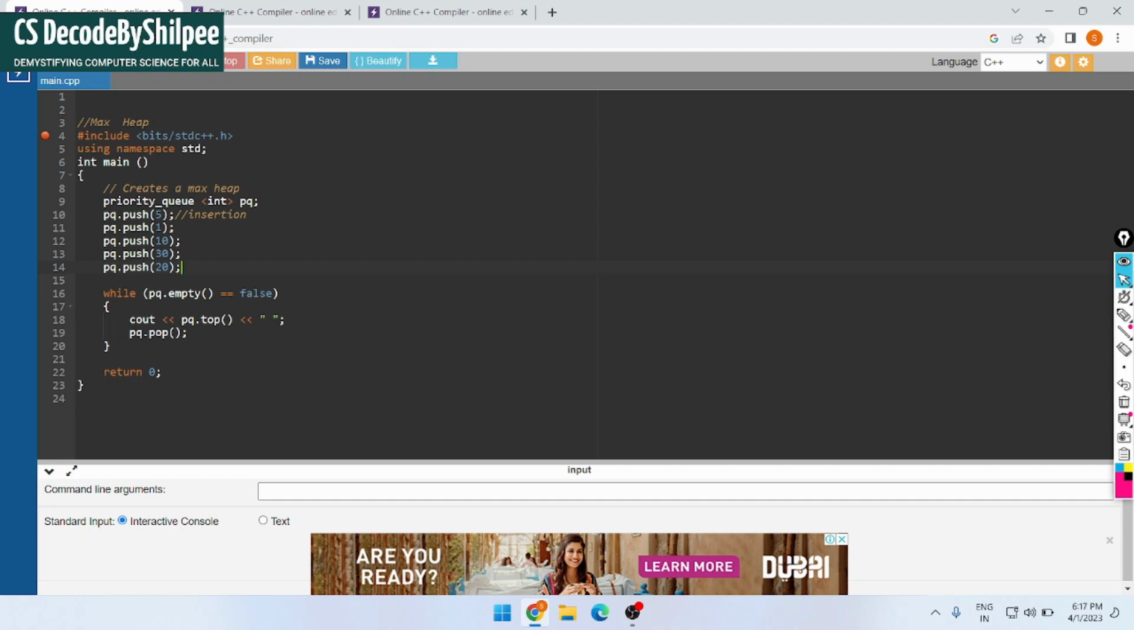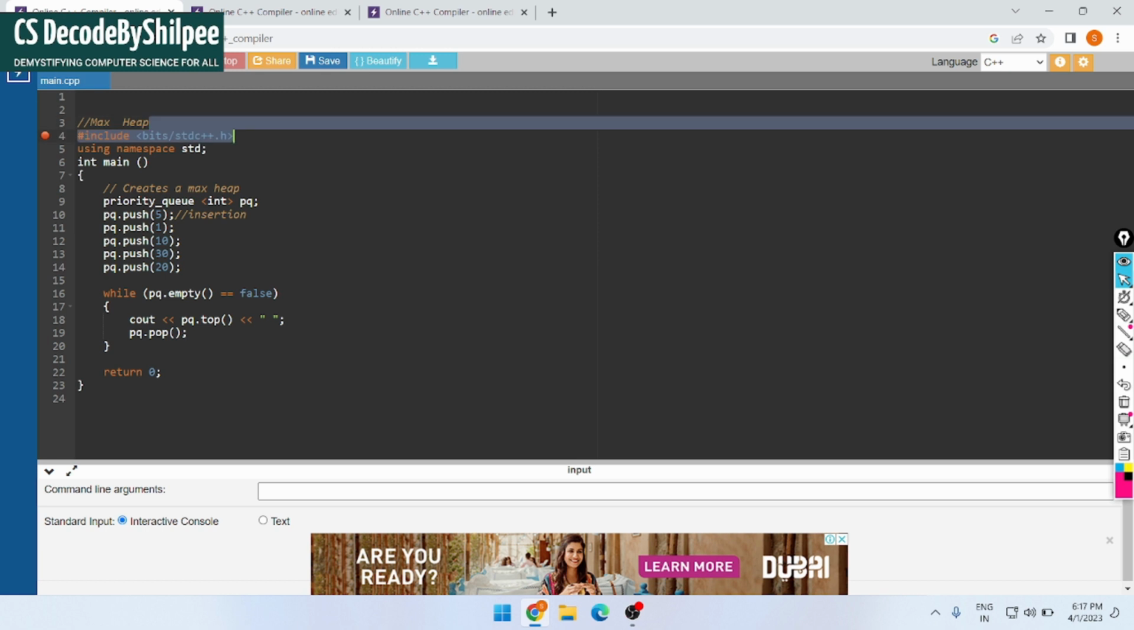Today I'm going to explain the min heap implementation and max heap implementation using the priority queue in C++. In C++ there is a library, the STL library. Using the STL library, a default priority queue is already given, already defined inbuilt.